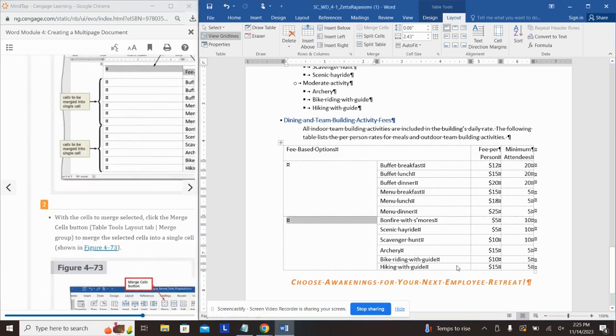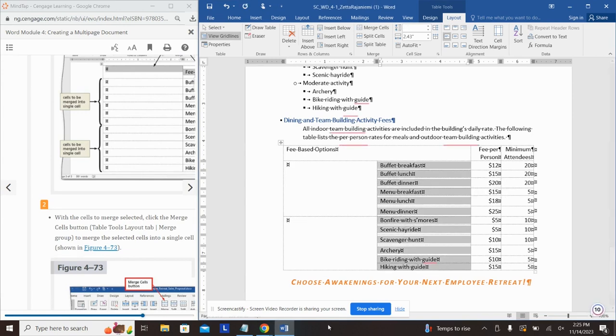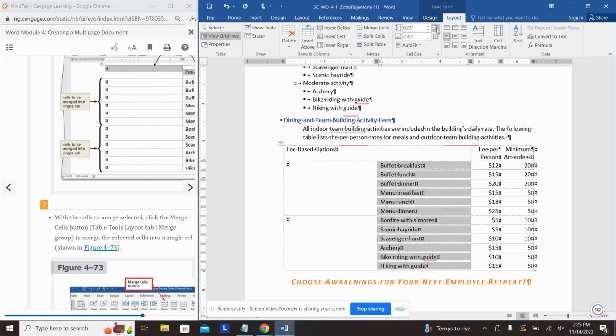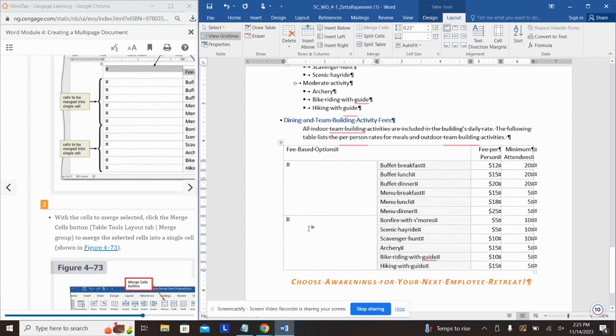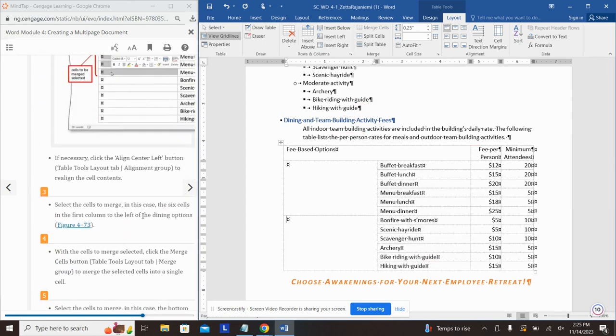Hold on, it looks like I missed the part where we redistributed rows. So just highlight all of these and click distribute rows, and it'll look all nice and pretty and even, which is super cool.